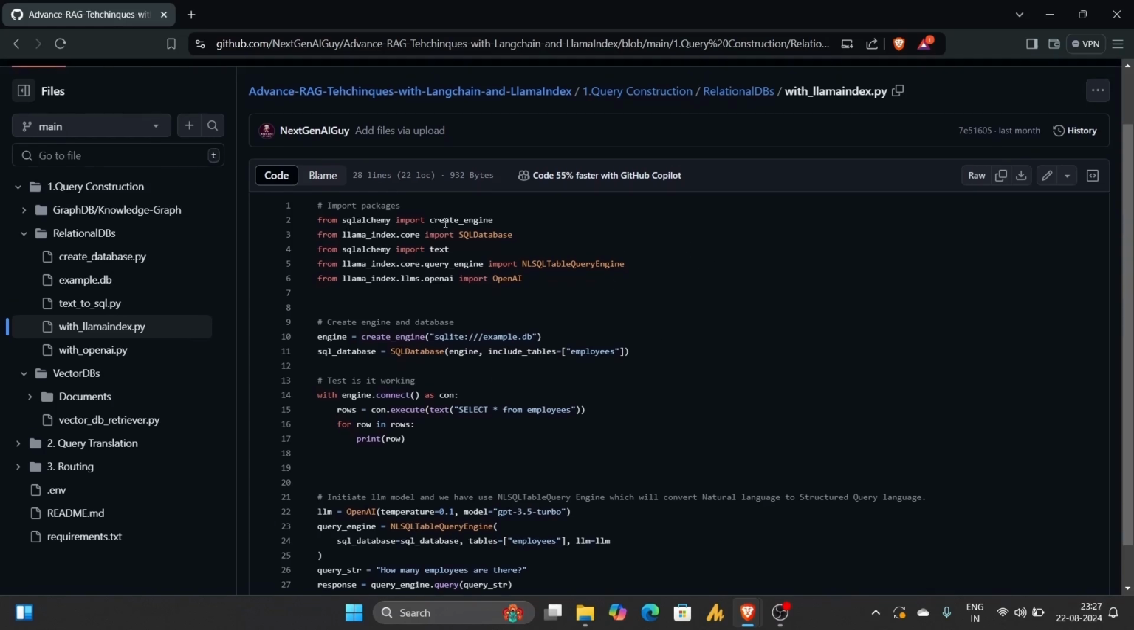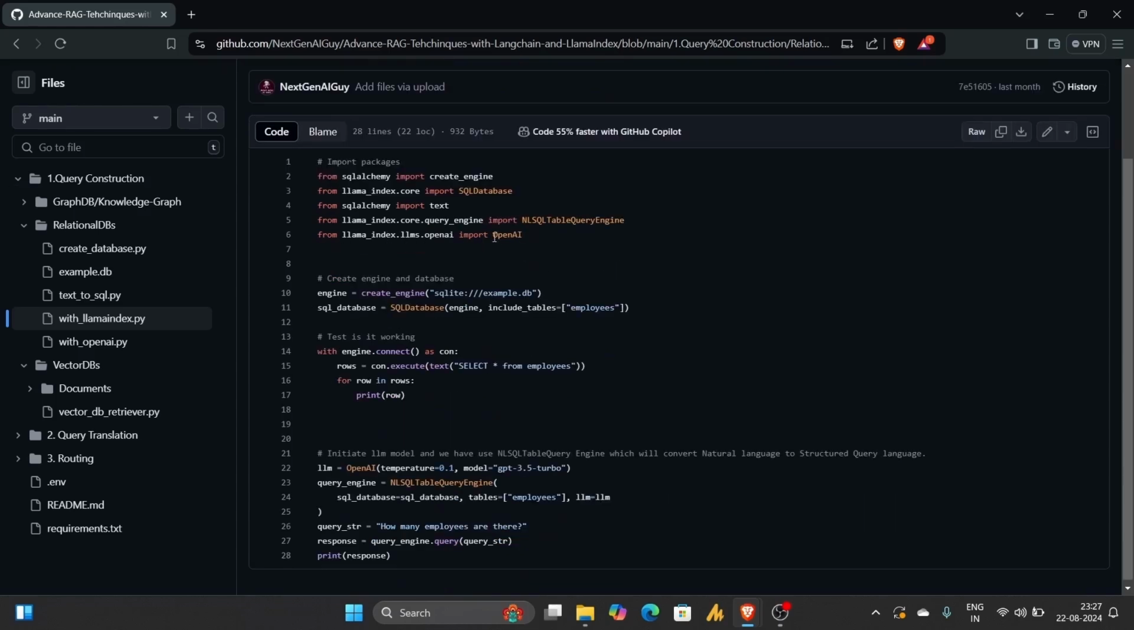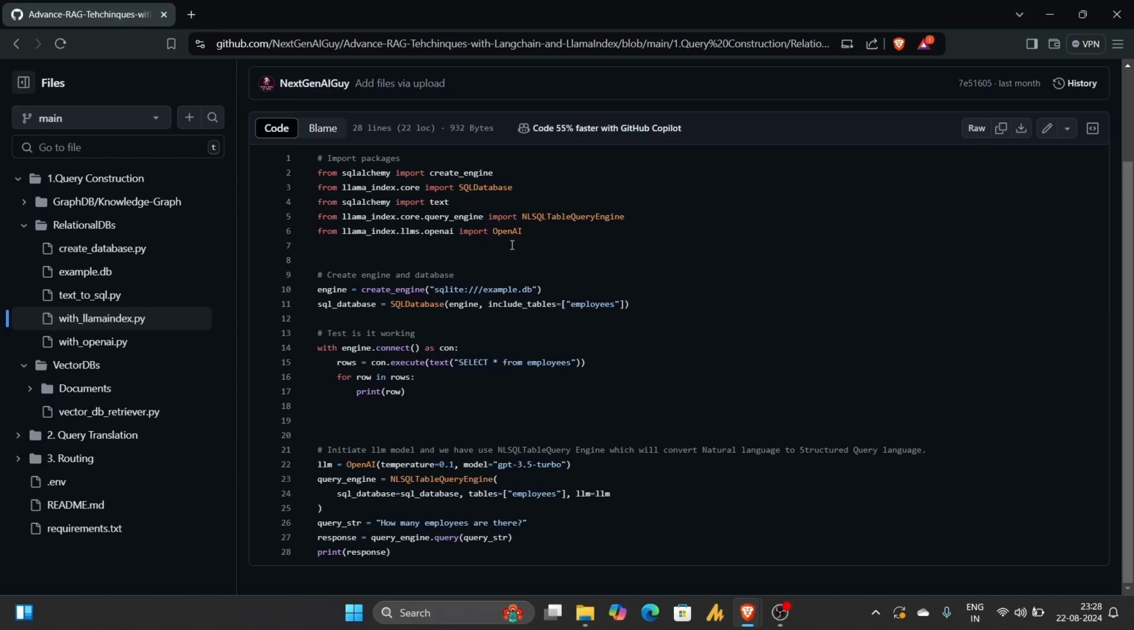To do that, first we are importing create_engine from SQLAlchemy, which allows us to create an engine to connect with the SQL database. Here we are importing SQLDatabase from llama_index.core. Next we are importing text from SQLAlchemy. After that we are importing NLSQLTableQueryEngine from llama_index.core.query_engine, which allows us to convert natural language into a SQL query. After that we are importing OpenAI from LlamaIndex.